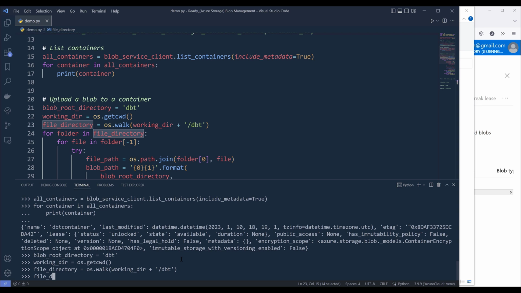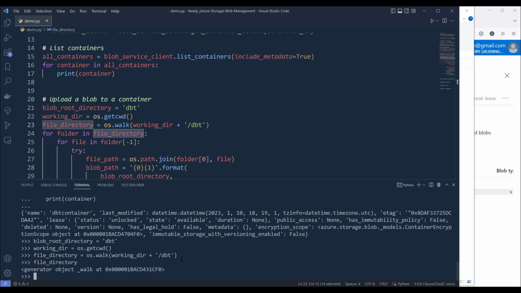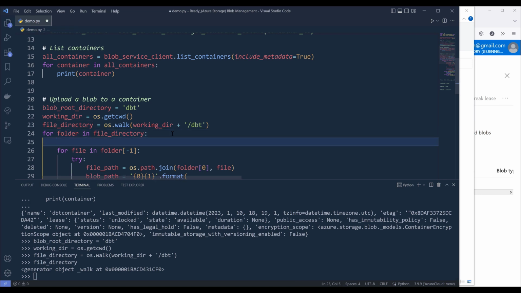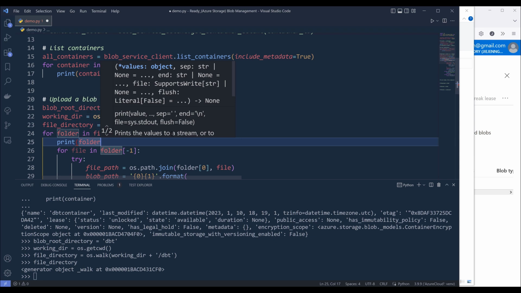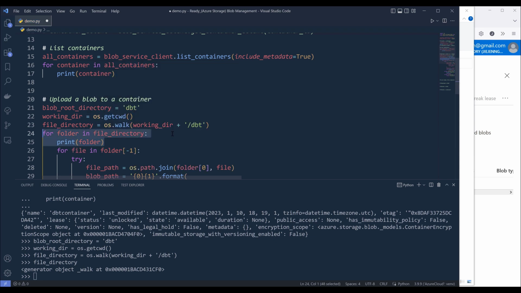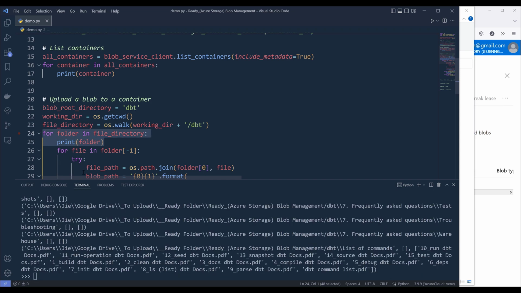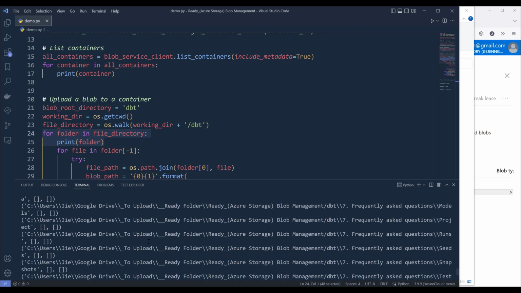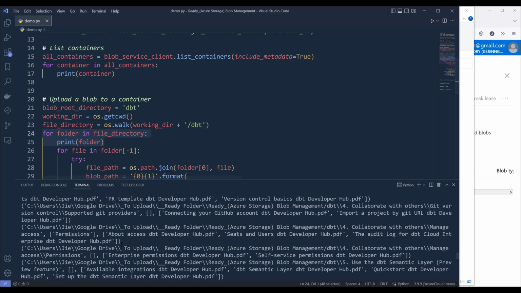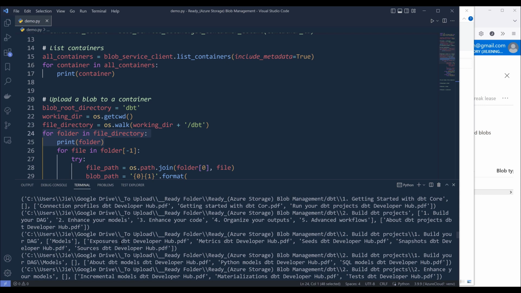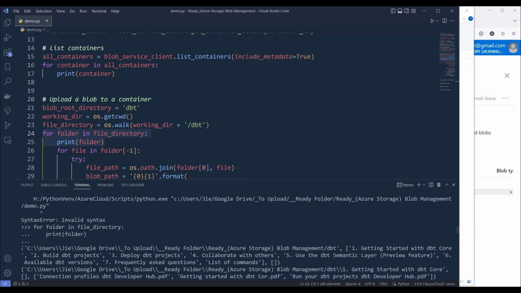Now if I print file directory, it's going to return a generator object. Now if I iterate the generator object, here I'm going to simply insert a print statement, and I'll run these two lines. I pressed the wrong shortcut. Right, so if I run this loop right here, notice that this walk method is going to return every single folder and file path in a tuple object.